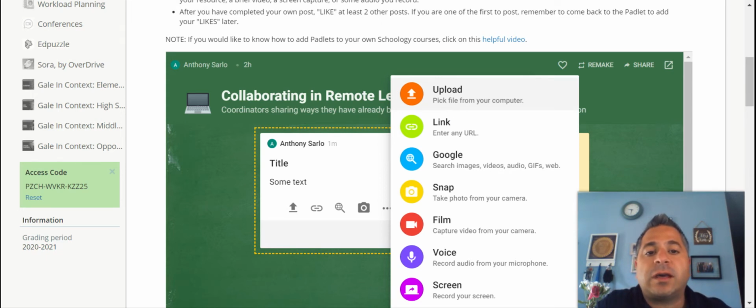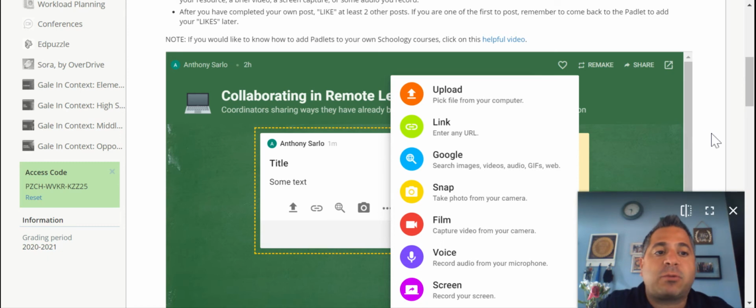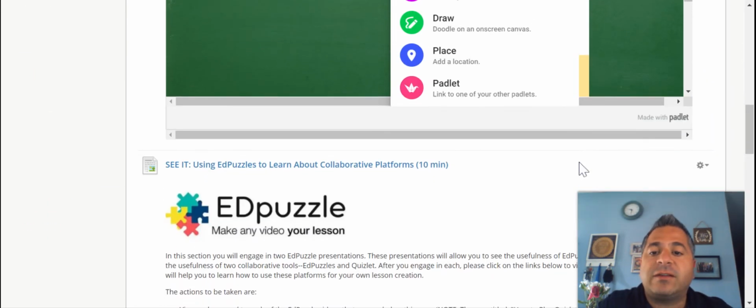that shows some of the things you've been doing, or maybe a link to something, a Google Doc that you've been working on. Perhaps you want to add some images or take a snap from your camera. Remember, you can also record yourself saying something by voice or film, or even record your screen, or maybe take a screen grab. So you want to add text and something else in this portion. And then that'll be done for that.